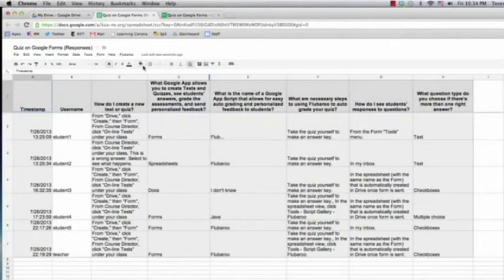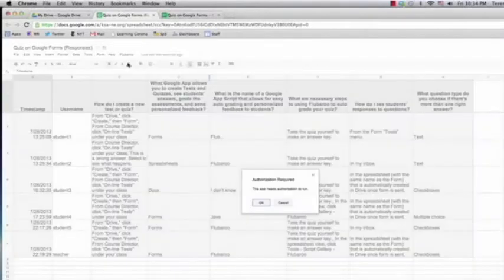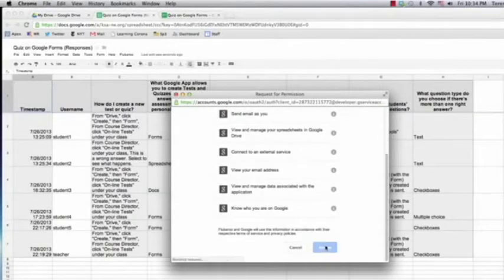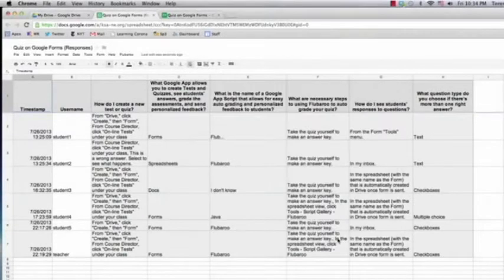Now I'm going to click on Flubaroo and click Grade Assignment. It needs authorization. I say yes and accept. It's collecting email addresses, so that's why it asks. Let's do that again.